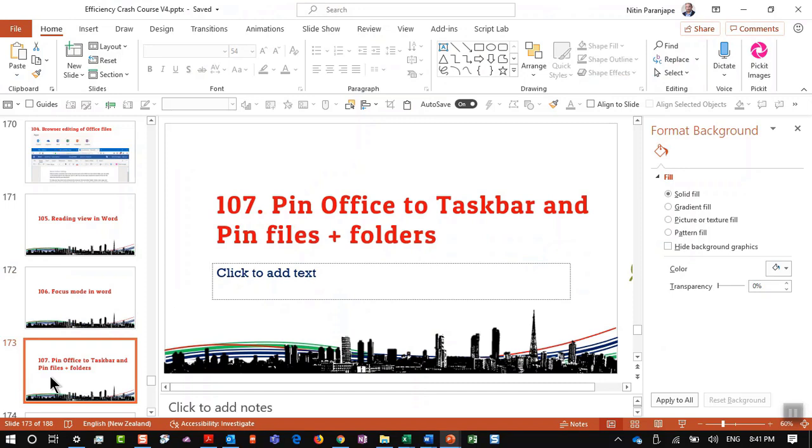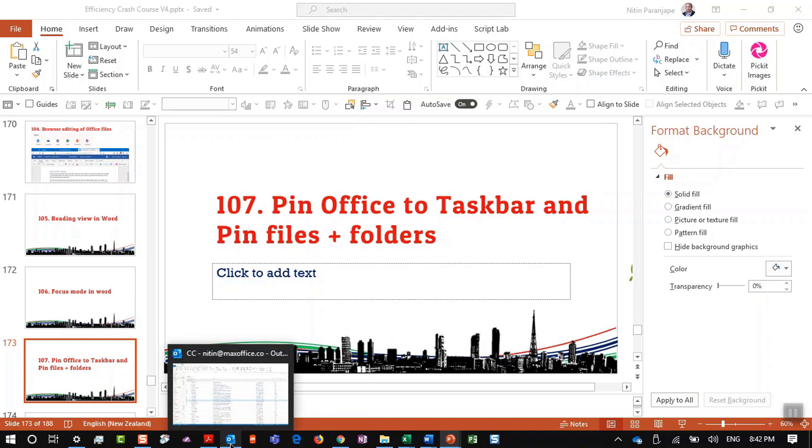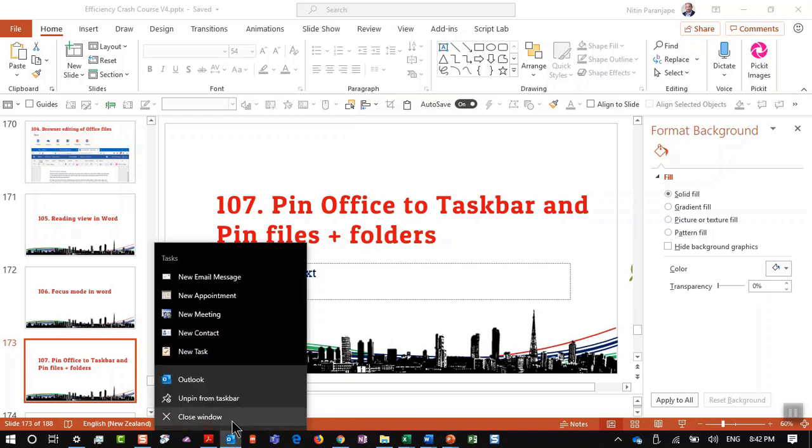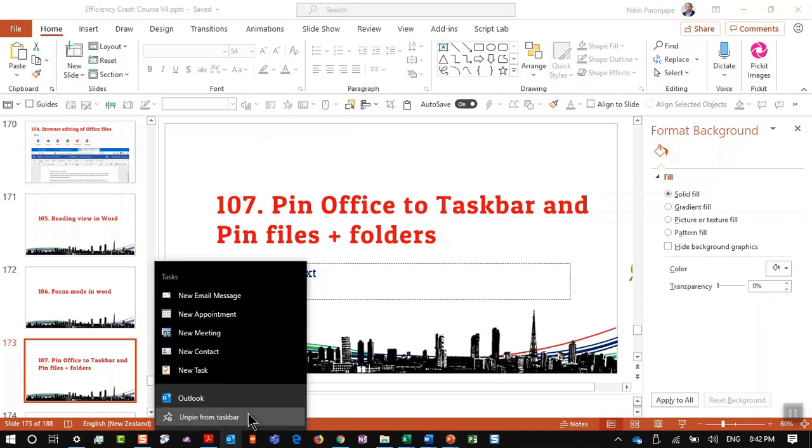OK, going further. Now, as you are realizing, Office products are something we are going to use very often in our life. Because we have to open these applications so many times every day, it's a good idea to pin them to the taskbar. How does one pin them? Let me unpin and then show you how to pin. So I'm just going to close the window and unpin.